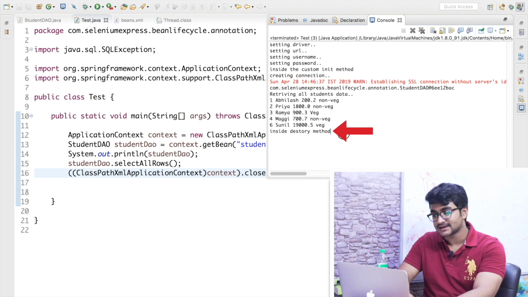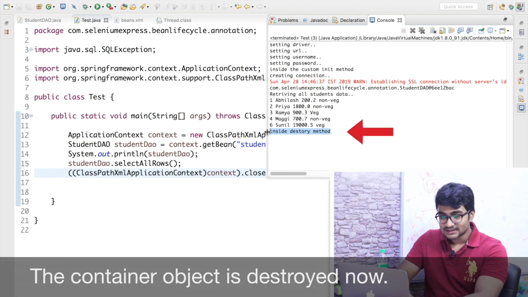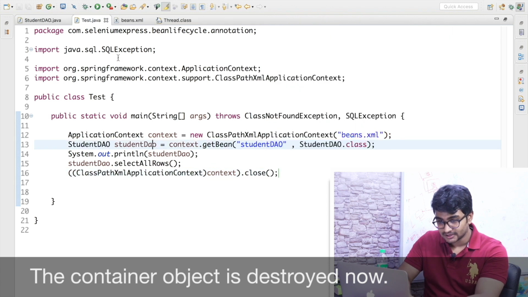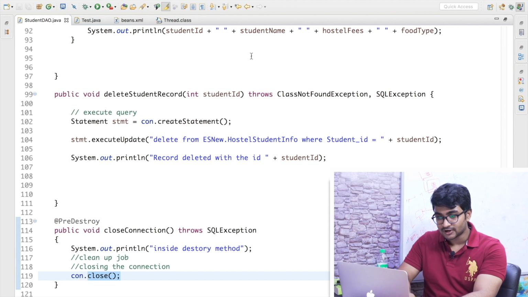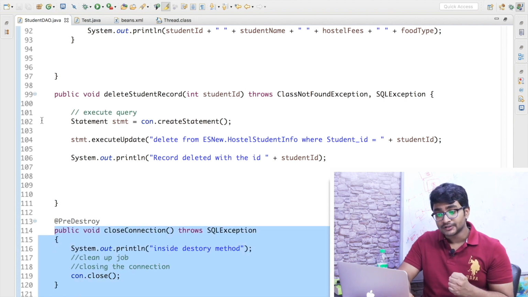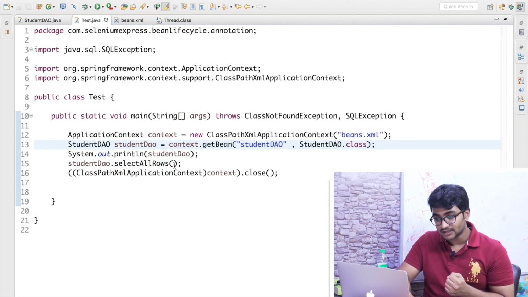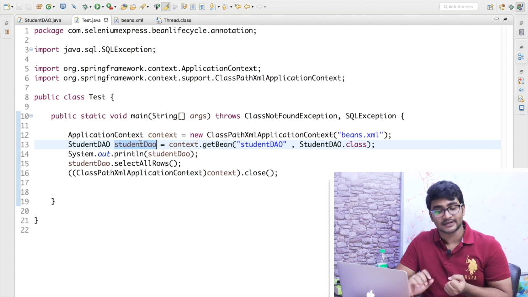Okay, inside the destroy method. Now my object got destroyed, because if I click here on StudentDAO, this particular method is executing, right? Now my framework will make sure to call this particular method automatically before the bean is removed from the container. Here we are closing the container, which means we are removing the bean.